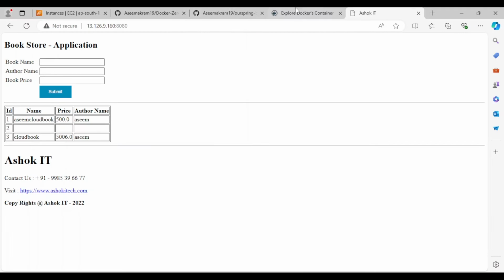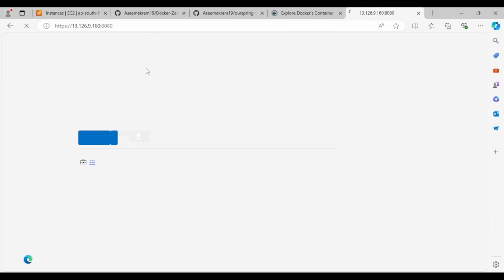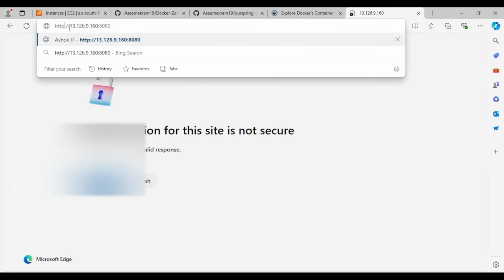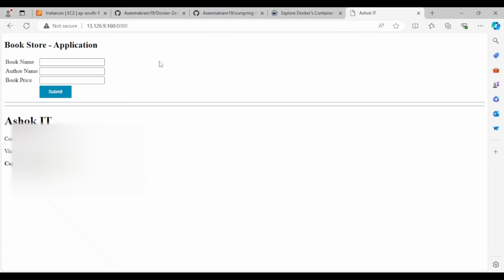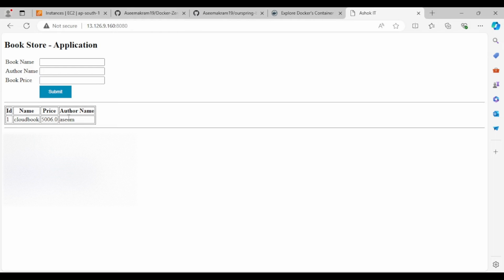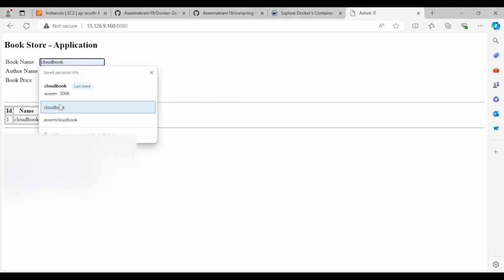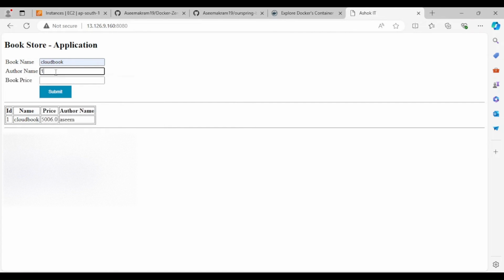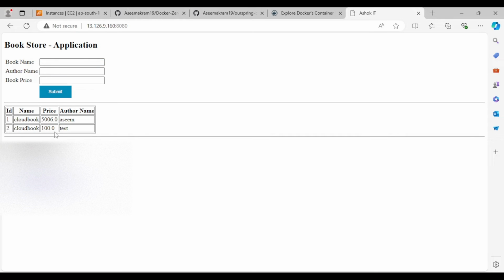Now I will go and access it one more time and refresh, so that you will see that everything is down. I have to keep the HTTP port. Here what I will do is give the book name, code book, author Asim, and hit enter. The data is stored over here. Let me add one more, cloud book, with 100 rupees, and the name also test. Hit enter, and one more data is stored in the database.